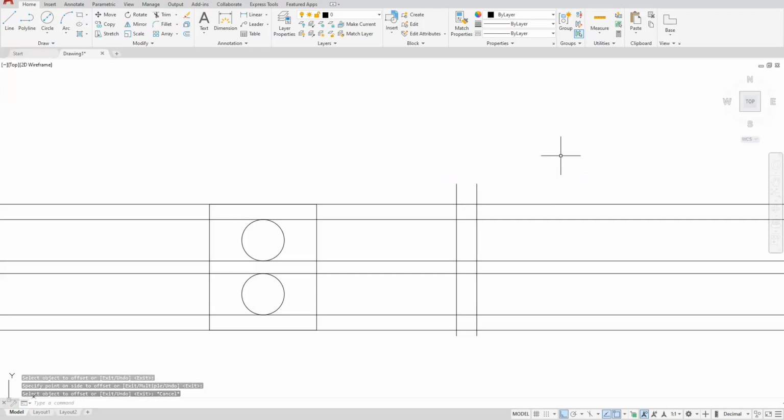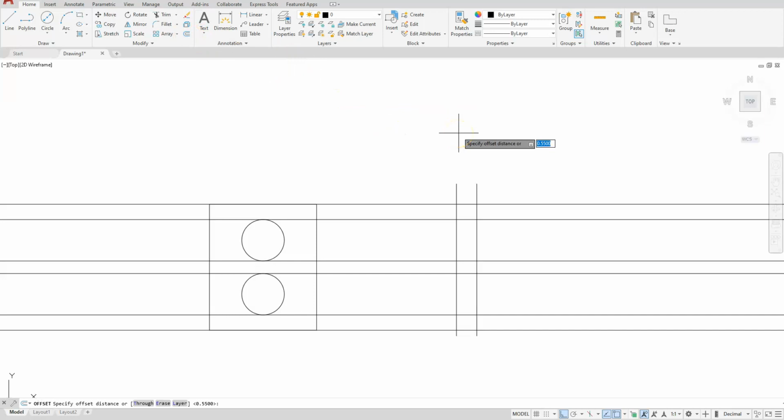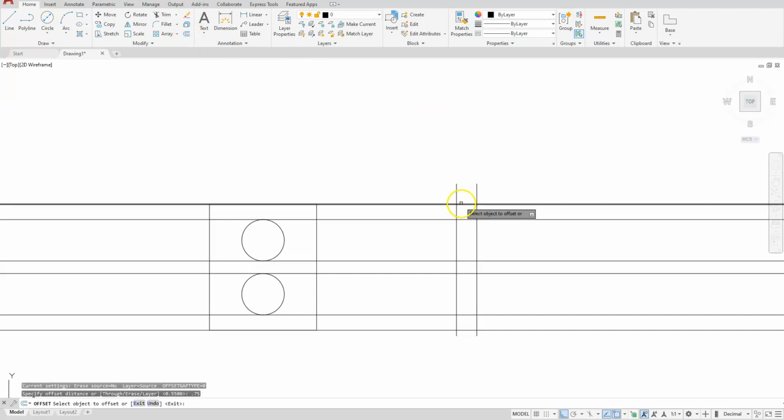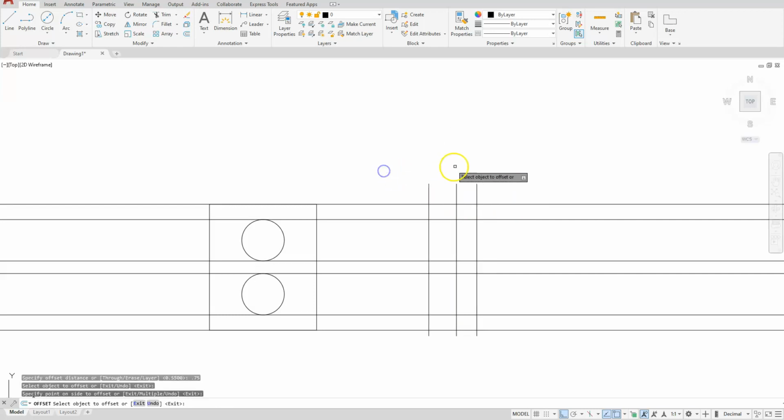Next, I'll come back and use offset again. This time, for my distance, I'll type in 0.75. I'm going to offset this line to that side, and then I'll offset this line going to this side. And then I'll escape.